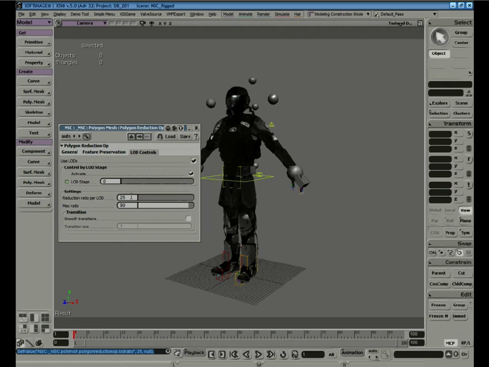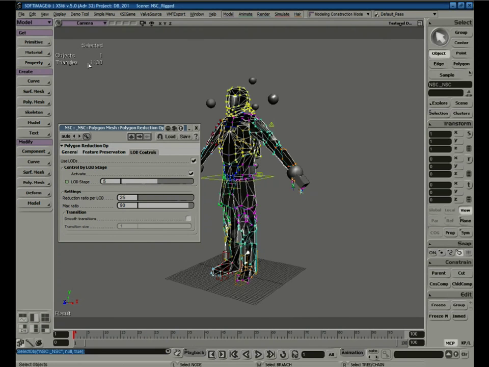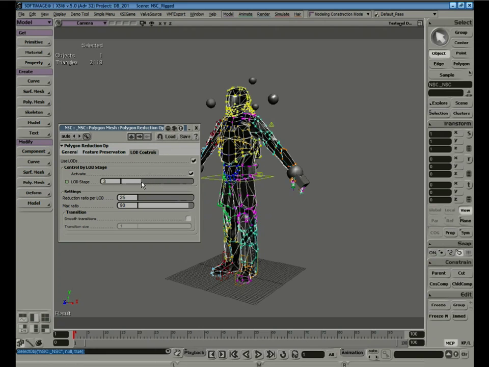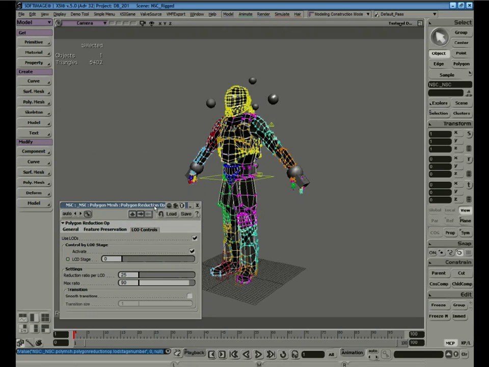What we're going to do is change the reduction ratio to 25%. This way, 1, 2, 3, 4, 5, we can export 5 models, and we only drop from 5,000 triangles to about 1,000 triangles, reducing 25% at each stage. So let's leave it at 0, which is our original model, and we'll export an SMD at each LOD stage.